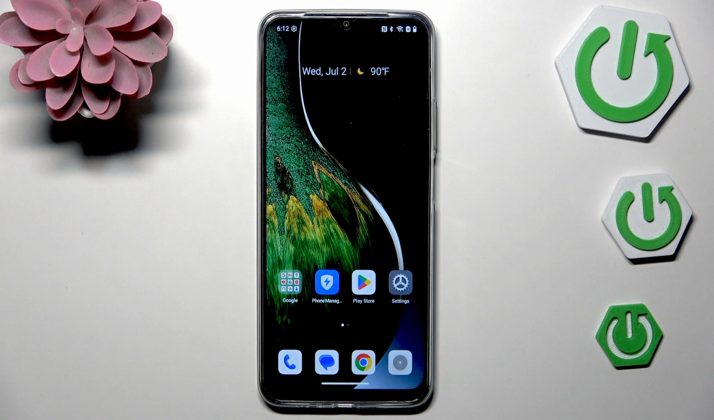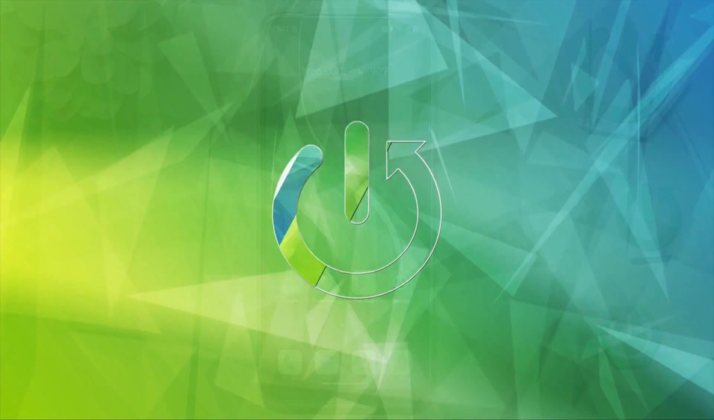Hi everyone, in front of me I've got a REALME 13 and let me share with you how to activate the developer options on this device.